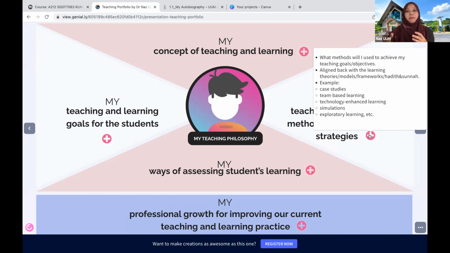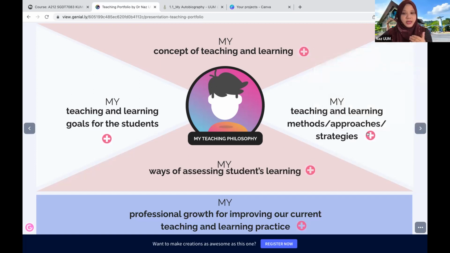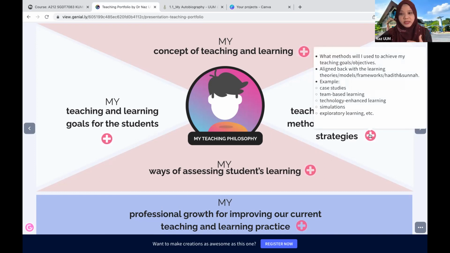Okay, for example, like me, I'm choosing technology enhanced learning. So when I talk about technology enhanced learning, it must be aligned or it must appear in every stage of the teaching portfolio. All right. Okay, so there are many teaching and learning approaches or methods or strategies that you may adopt or you may apply. So it's okay, never mind. Tak ada betul, tak ada salah.